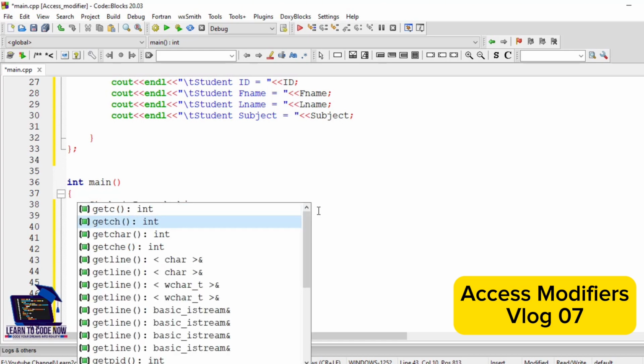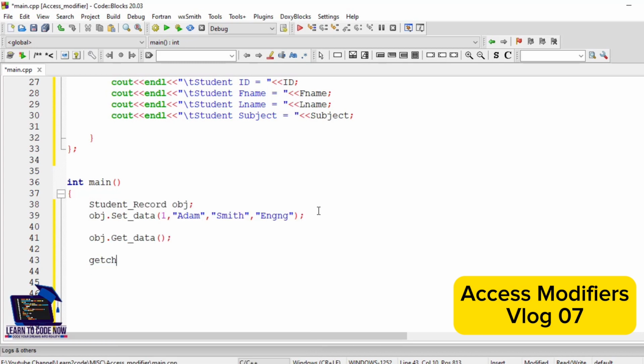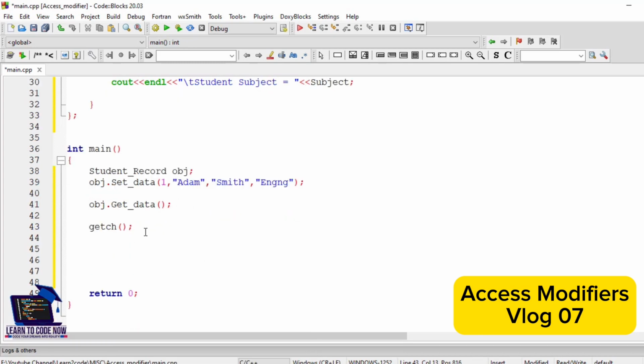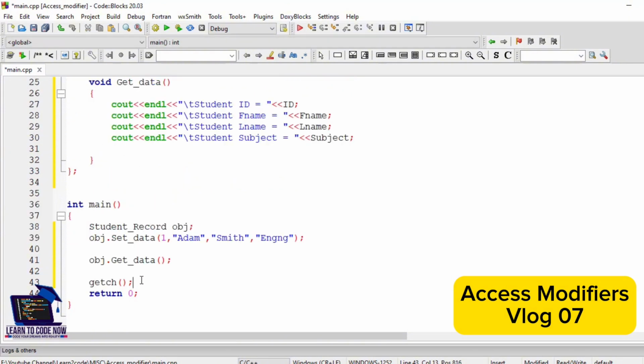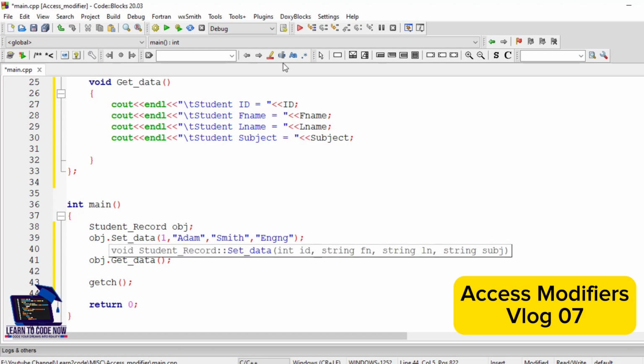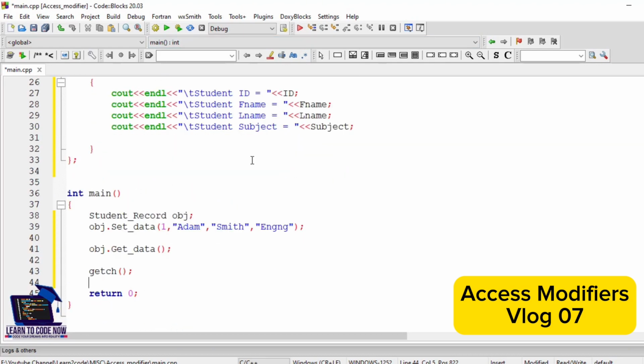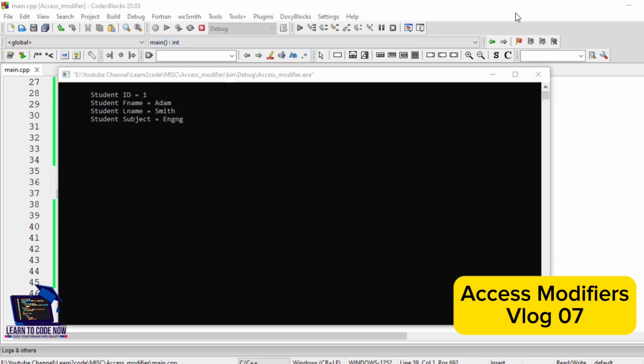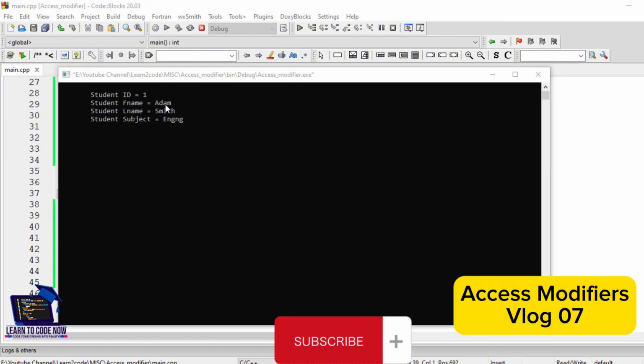We will use get character to halt or pause the program, otherwise it will blink and suddenly everything will disappear. So now we will execute the program and see what we get. You can see we get student ID 1, first name Adam, last name Smith, and student subject is engineering.